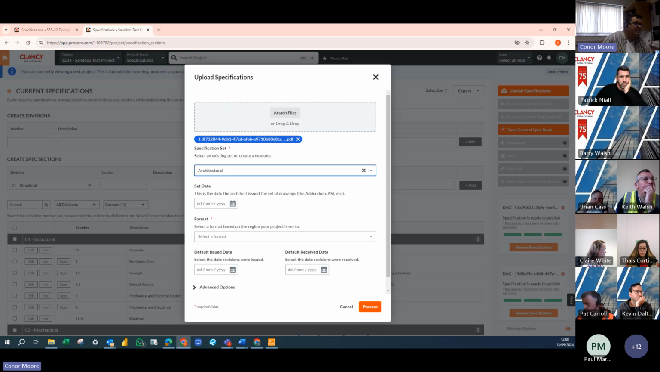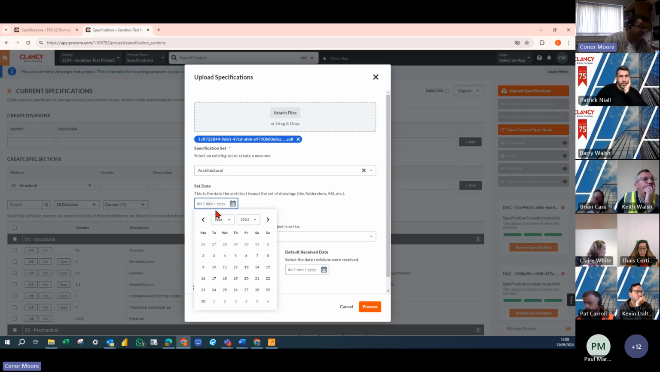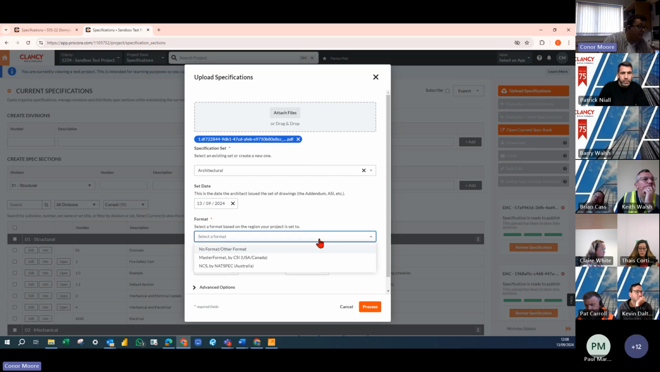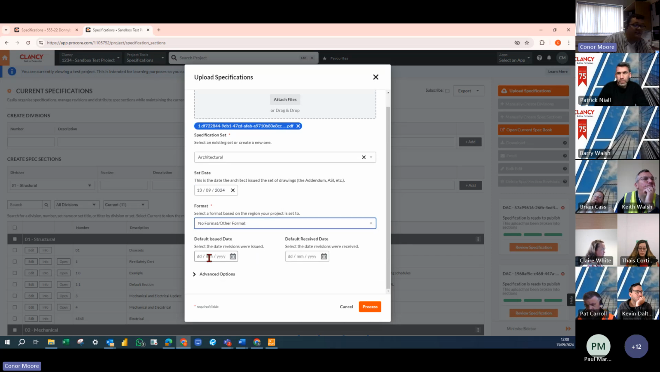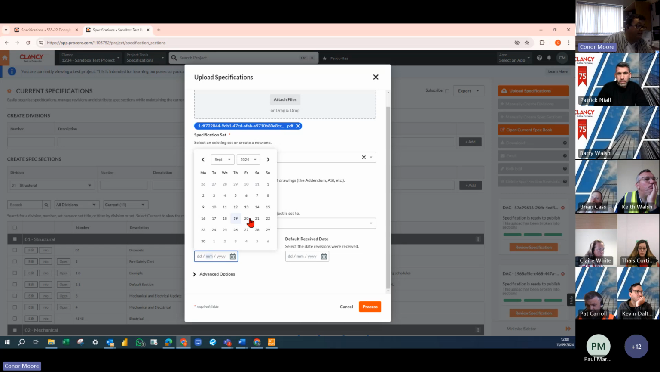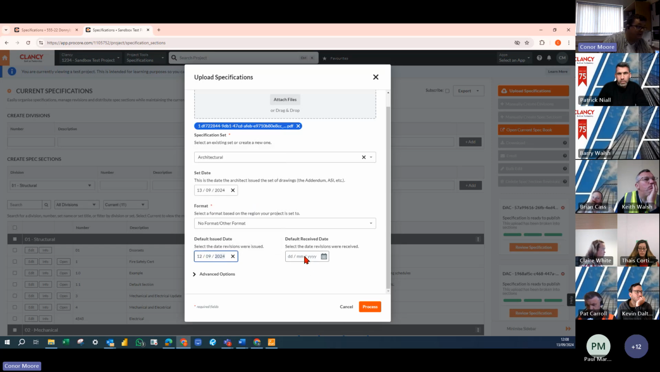So when you create a set, you just have to create a date, the set date, which would be today's date. So today is Friday the 13th. The format is no other format, and your default issued date you get off your spec. In this case, I'll just say it was yesterday, and your default received date. This is the date that you yourself received this in your emails. So again, I'll just say I got it yesterday. Once you have that done, you press process.